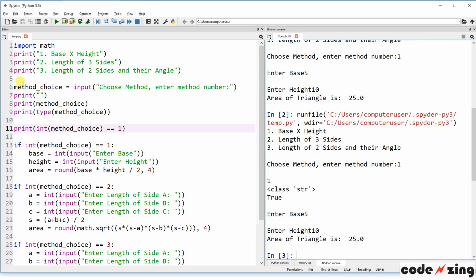So I entered method 1 here. It printed out my space. And then my method choice was 1, which is what I entered. And that is a string, which is fine. But just the variable type means it's text. It's not reading that as a number. And then this print integer of the method choice equals 1 is coming back as true.